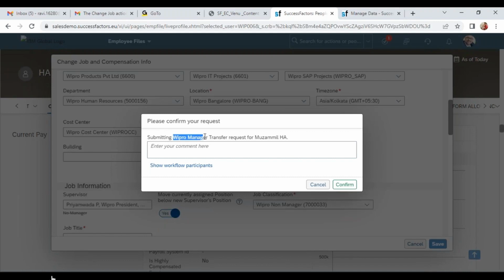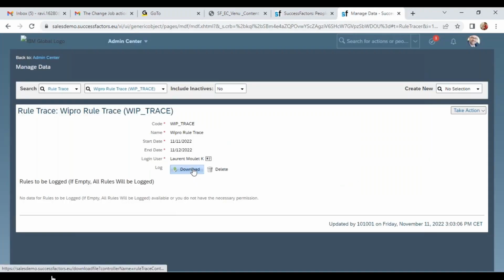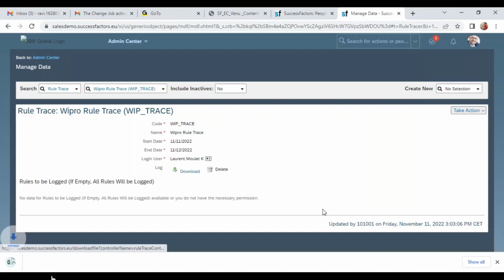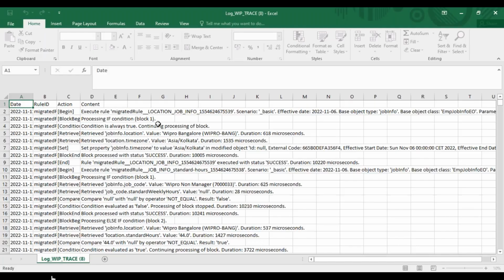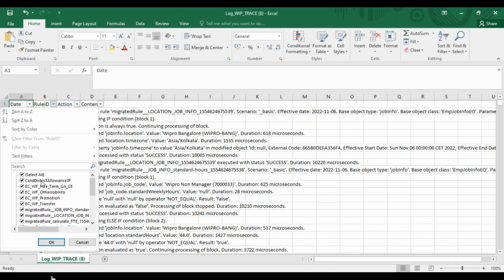Now it triggers Wipro manager transfer. Along with this, mouse over, you'll see manager transfer workflow. It is manager transfer workflow. Why? Again, if you go back to rule trace, download, open the rule trace. Now check here, rule ID.